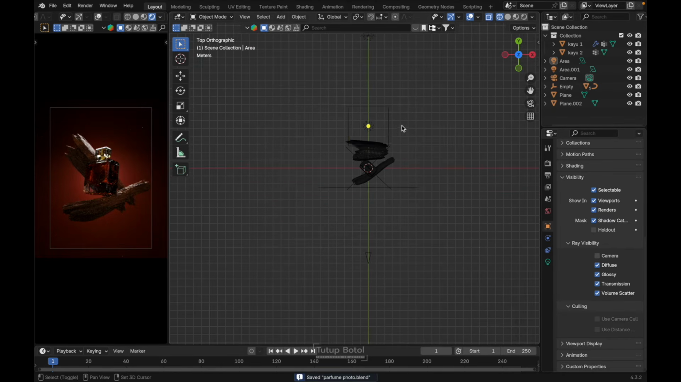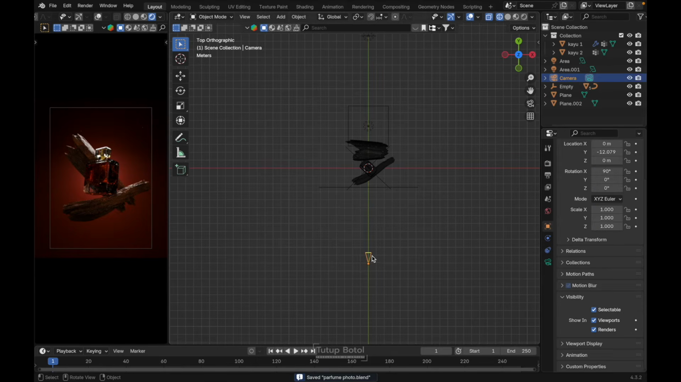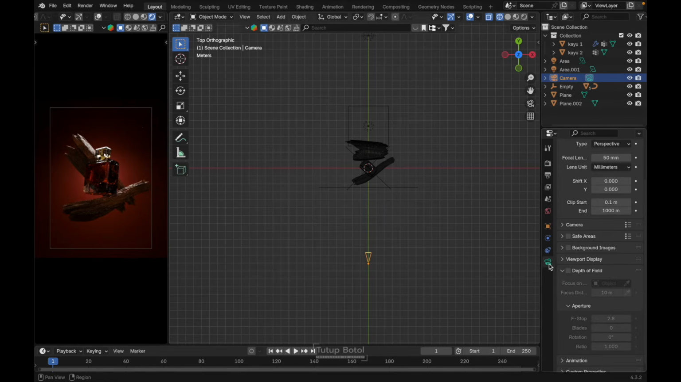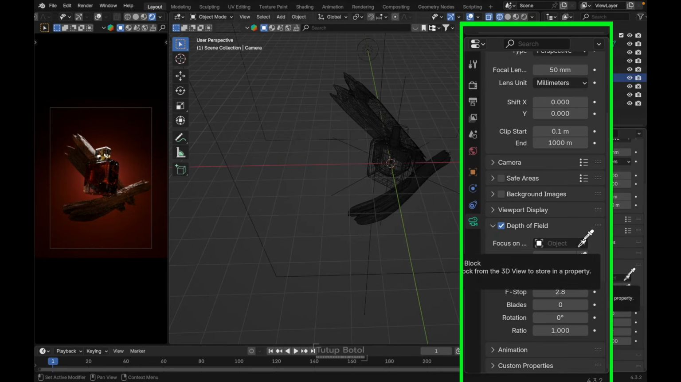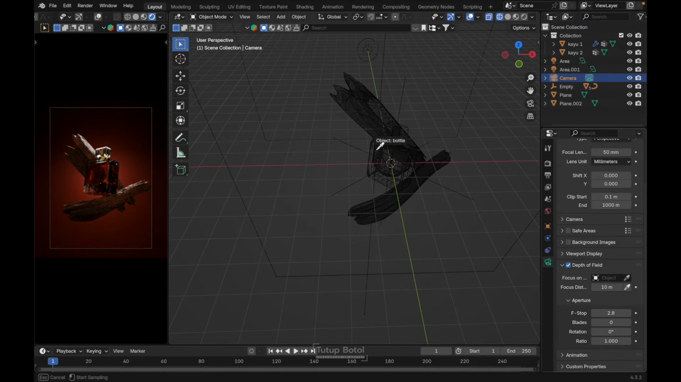Then the last thing to do, click here at your camera, object data property, enable the depth of field, click this eyedropper, and select your object, your perfume. Just like this. It's really hard to see the blur when we are on the render preview here.